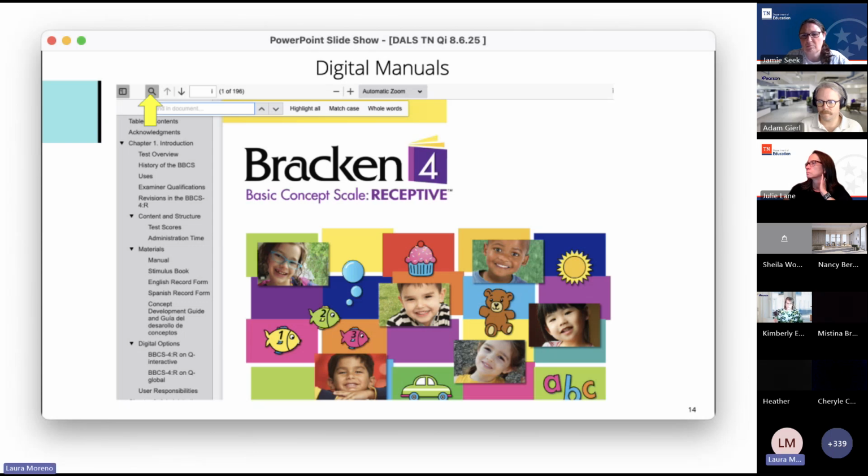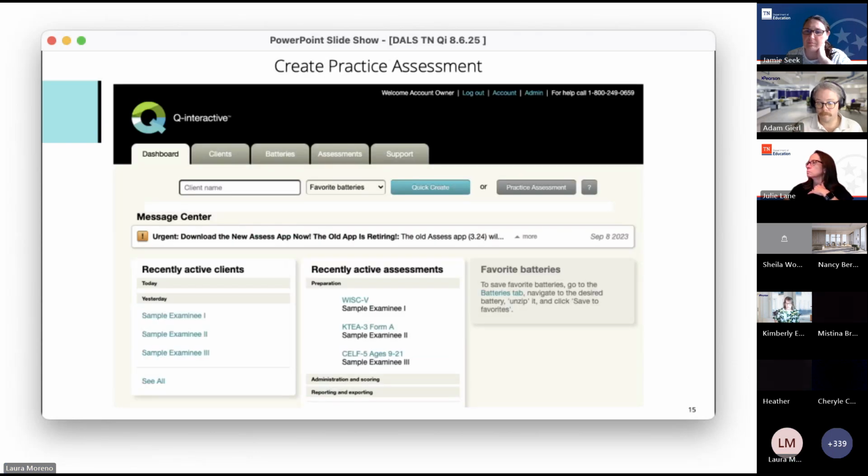If you are following along, please note that this manual opened up in a new window. So go ahead and close that or minimize it so you can go back to the Q Interactive platform. And let's go ahead and create a practice assessment. So I'd like you to click on the dashboard tab here at the top left.